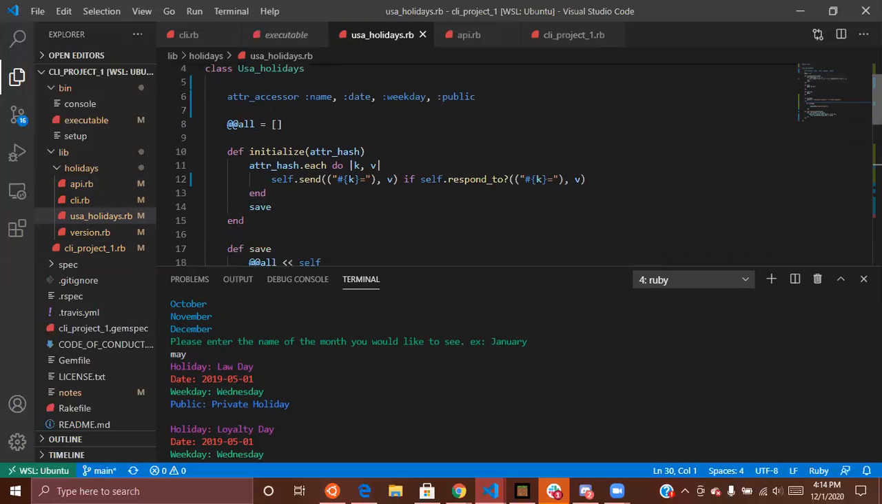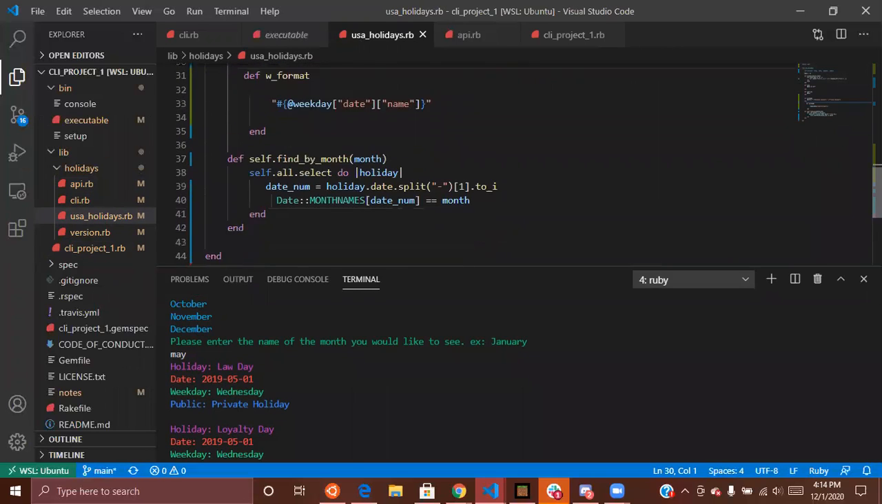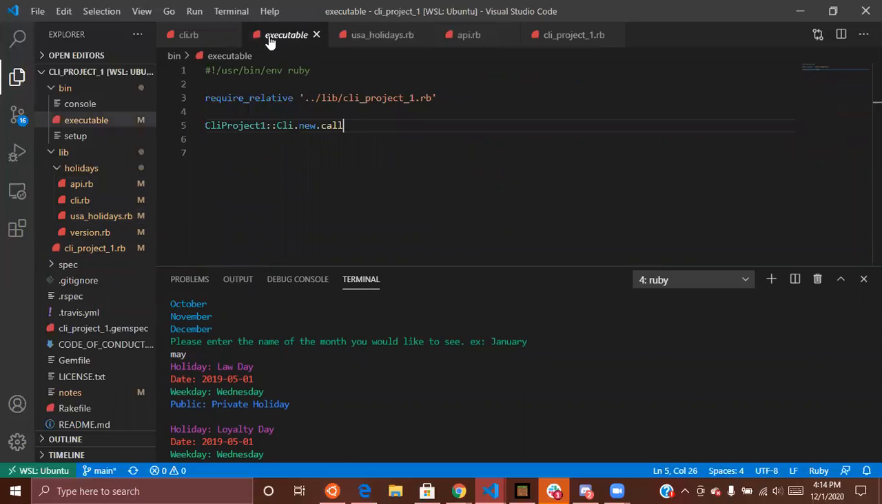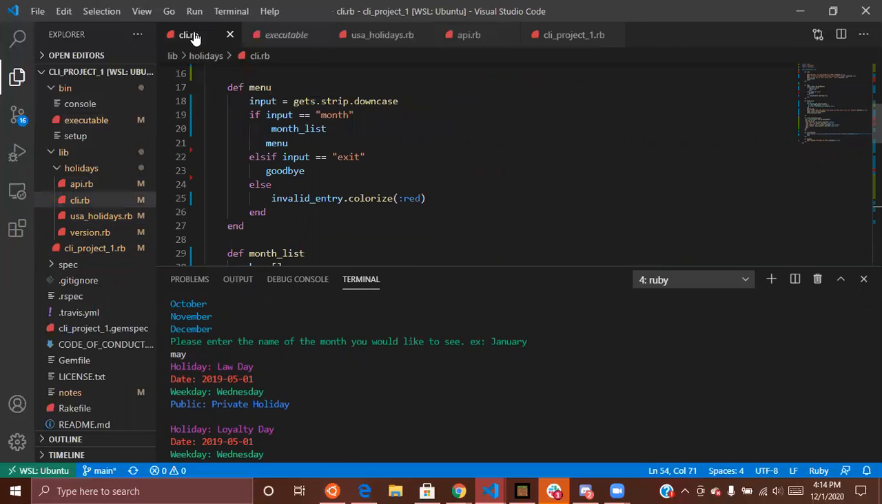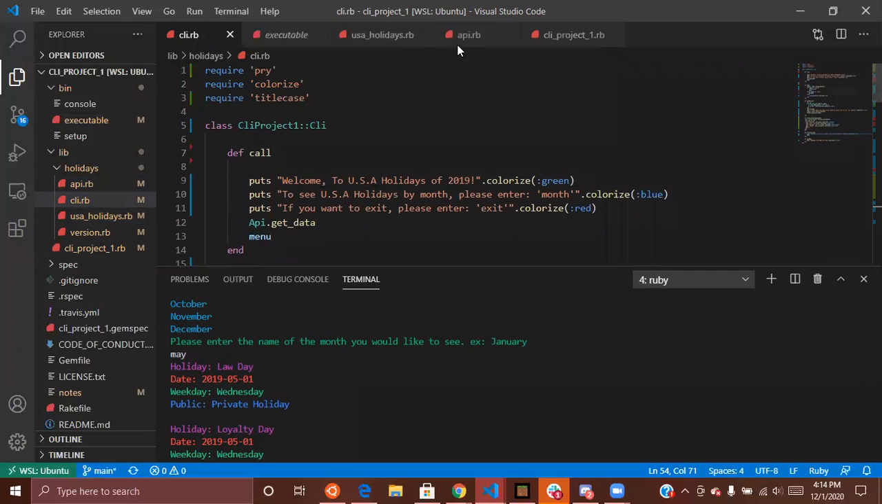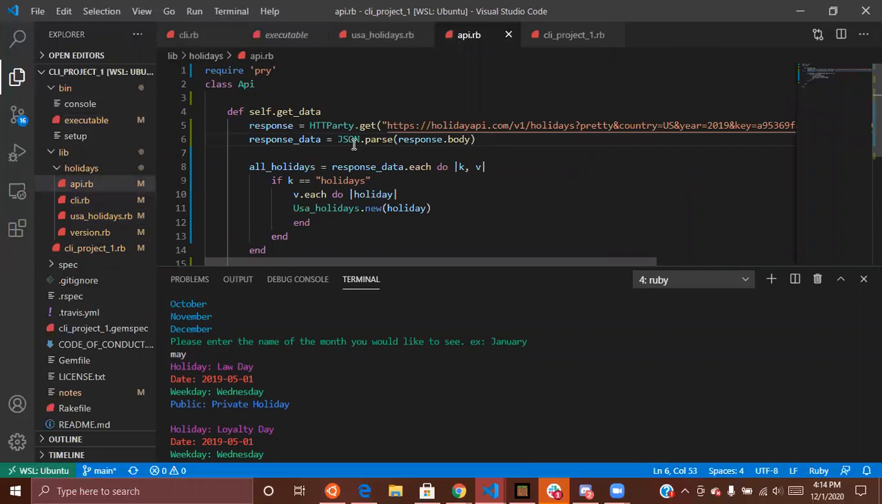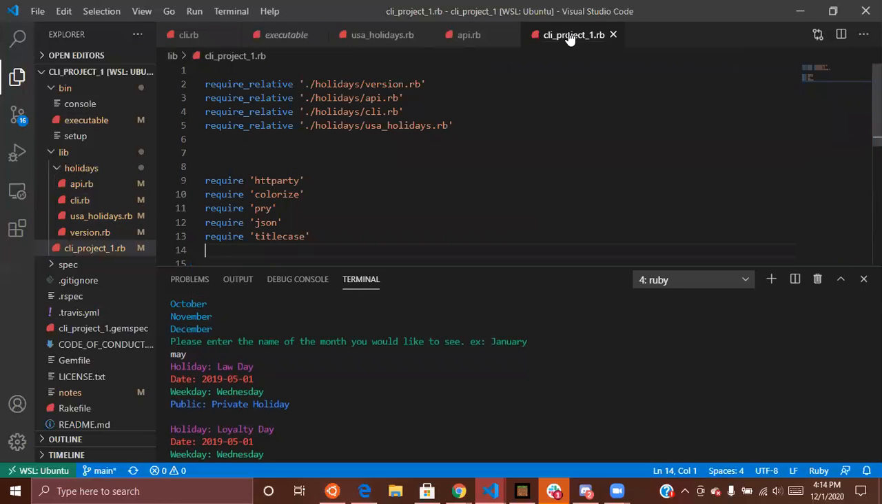All right. Look at that. I described my executable bin. I described my CLI. I described my API and what that does. And I described this page. So I think that's it. This was a really fun project.